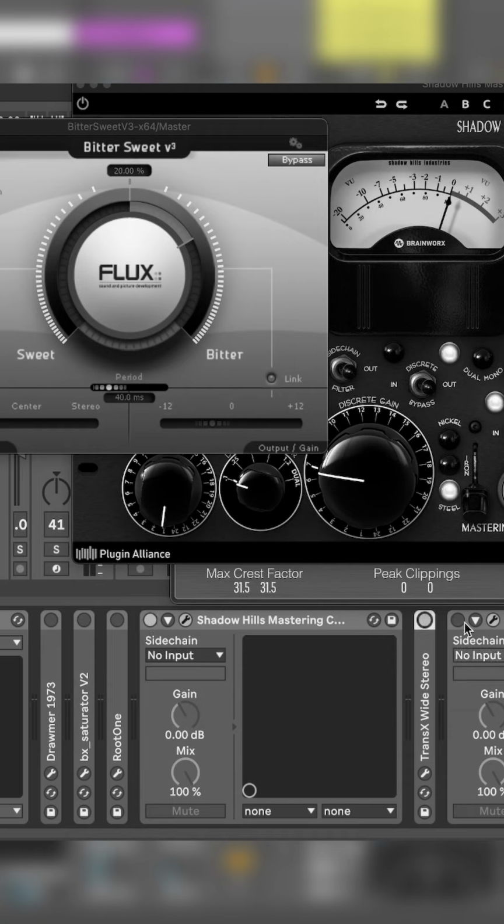Here's how it sounds with TransX. And now with Bittersweet. Try both and let me know what you prefer.